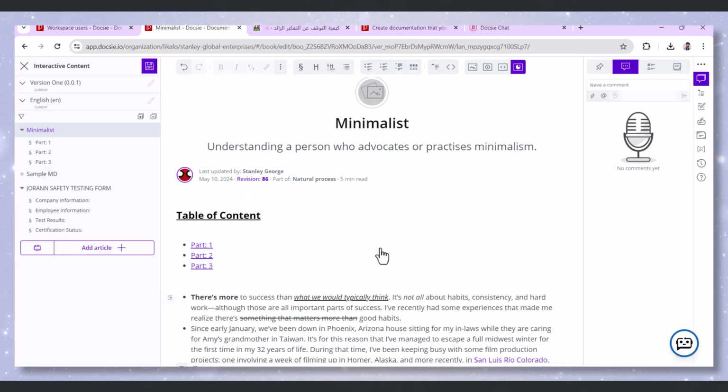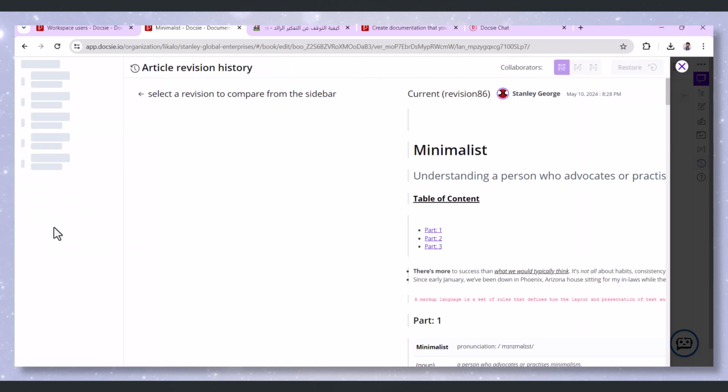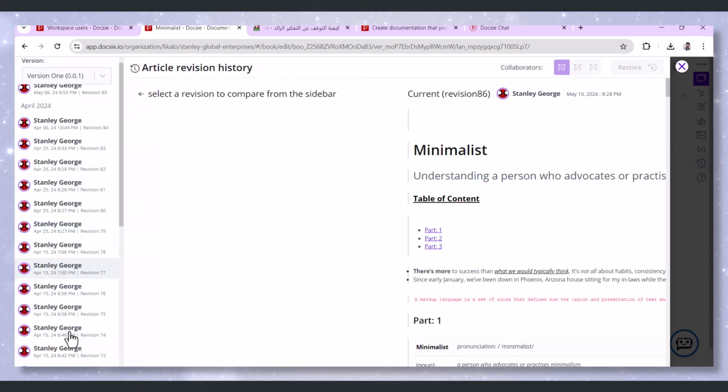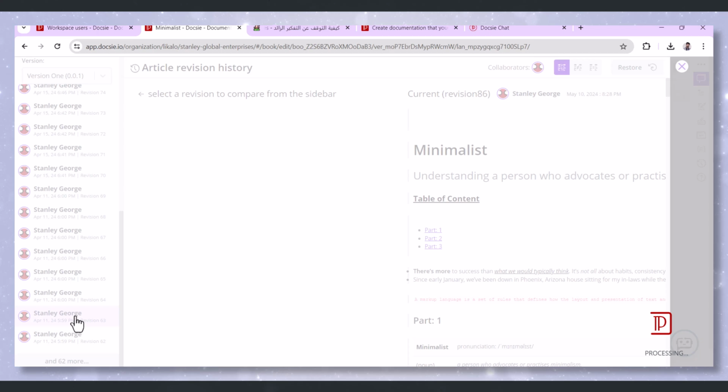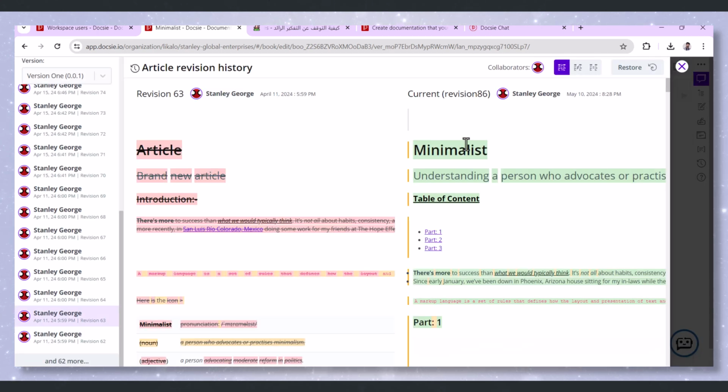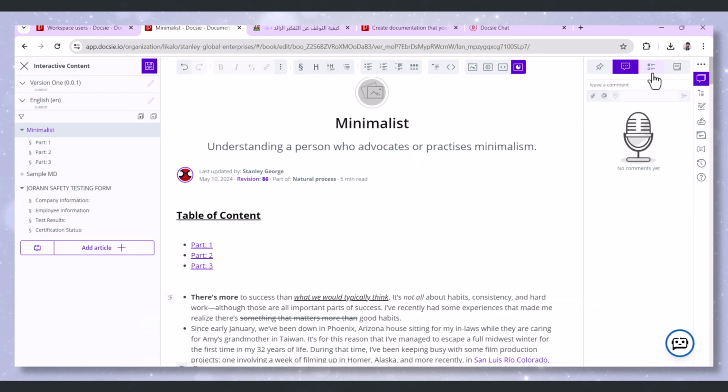Next, article history and tasks and reminders. Docsie's article history offers a comprehensive log of all changes made to a document. This solution allows users to view detailed records of edits, updates, and revisions, providing transparency and accountability. Complementing this is Docsie's tasks and reminders solution, designed to keep everyone aligned and on schedule.